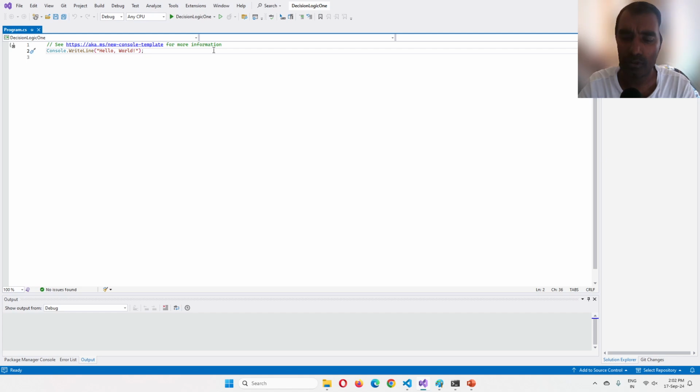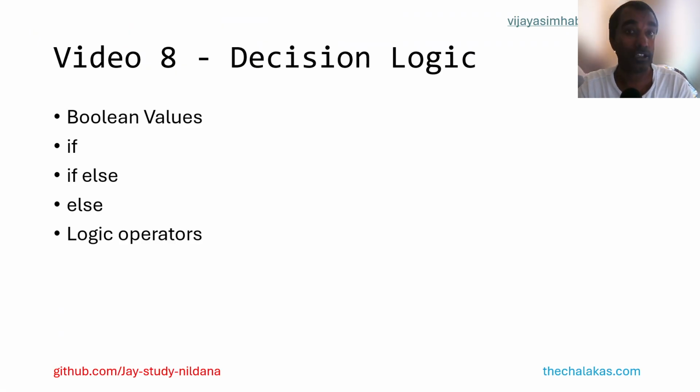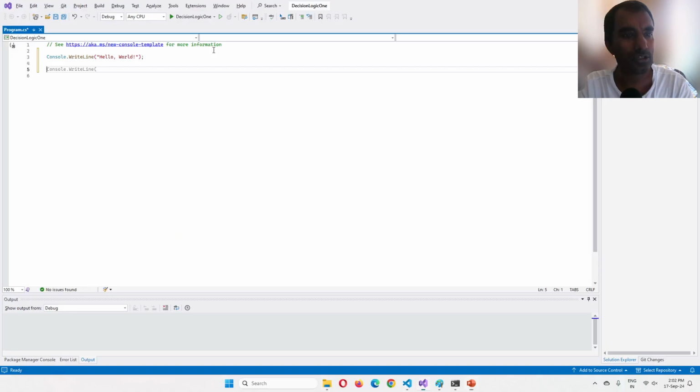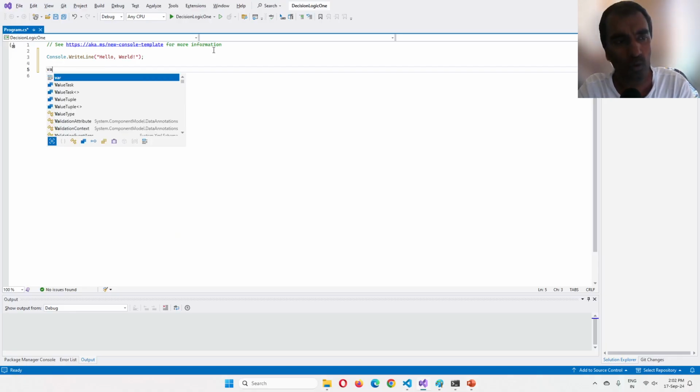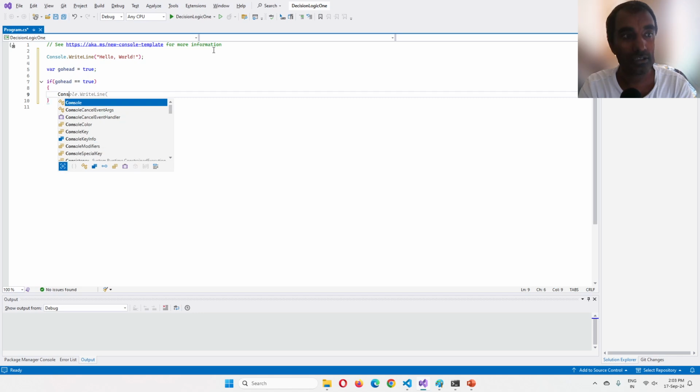So we are talking about Boolean values, which are nothing but true and false, and this is useful in scenarios where we are trying to do something like if, else, else if. So let's do a simple if. I'm going to say var goAhead equals true. I created a Boolean variable, and I'm calling it goAhead, and setting it to true. And here I'm going to say if goAhead is equal to true, then you can say a simple message that says, yes, you may pass.